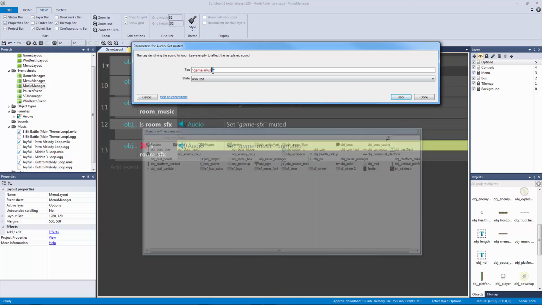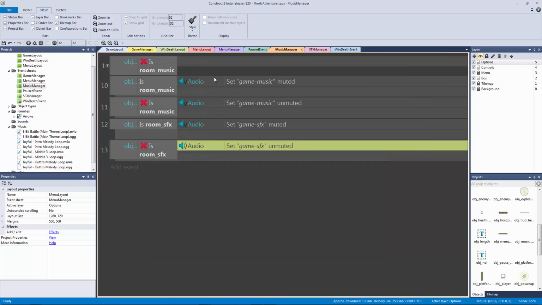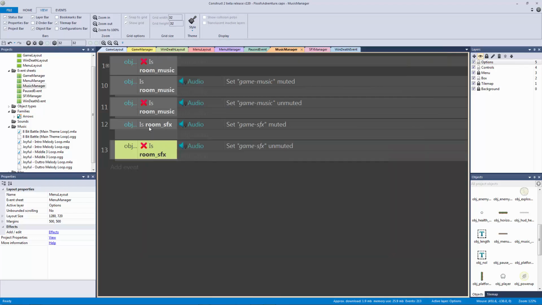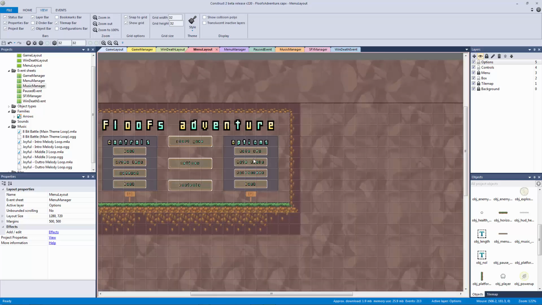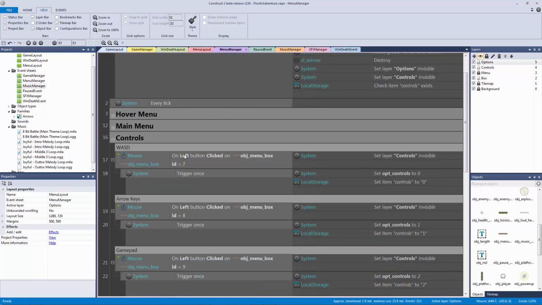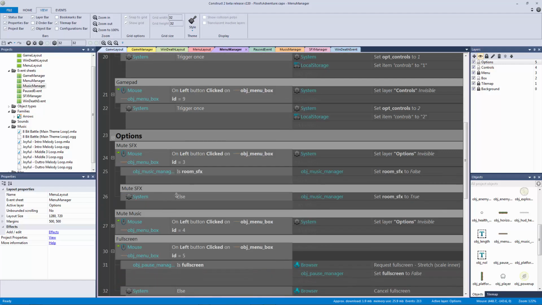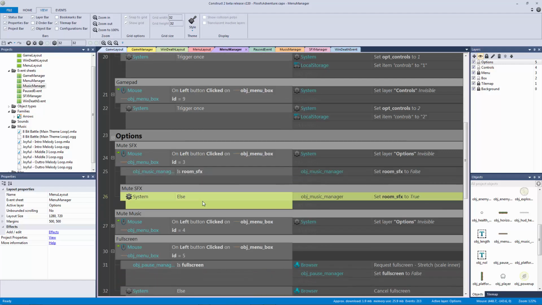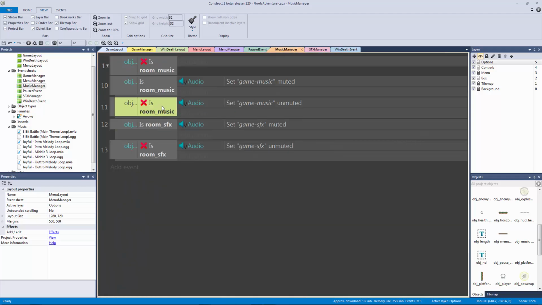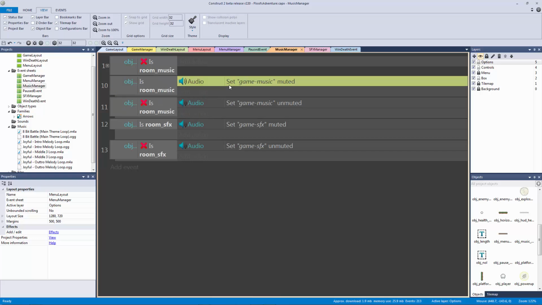So now that we've actually programmed in our mute controls, this is going to be called when you actually go in the menu and you hit this. This is what we programmed before in the menu manager over here in our options menu. This is what we've already said. If the music manager room SFX is true, set it to false, else set it to true. So we've already done all that, and this is just filling out that bit of information. If it's not true, then set it to unmuted. If it is true, then set it to muted.